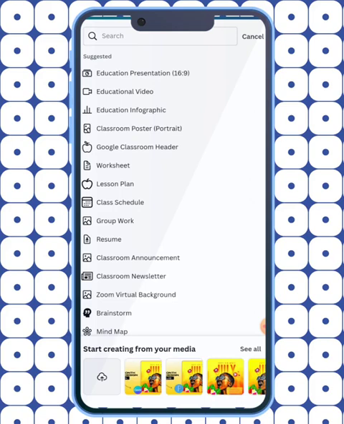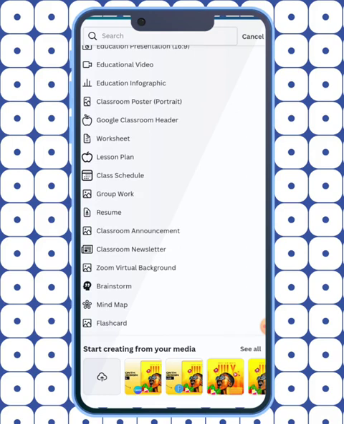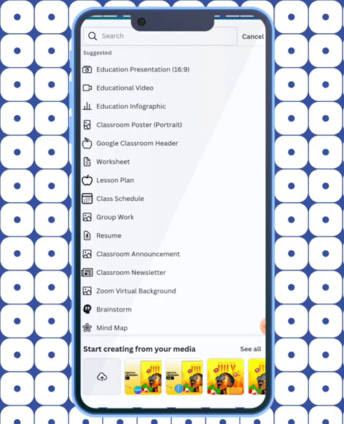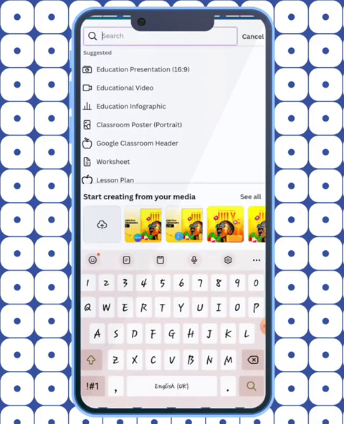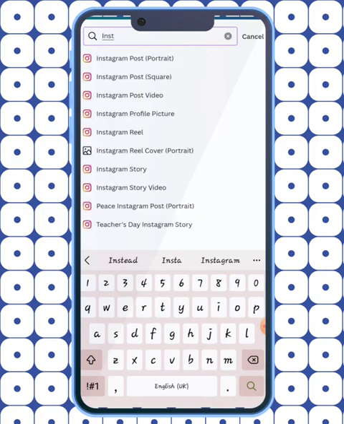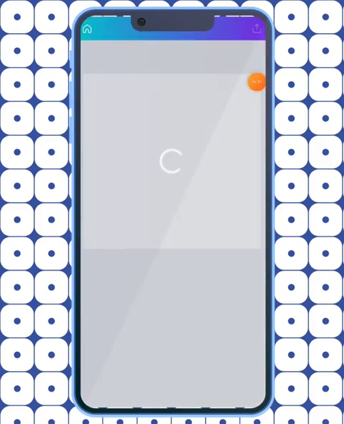Alright, so we are going to use our dimension. With the dimension, we come to this place and search for Insta. Once you type in Insta, you are going to have this. So you use Instagram post, that is the square. You tap on it and give it a few seconds to load.